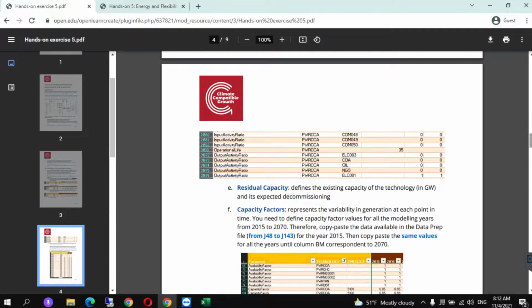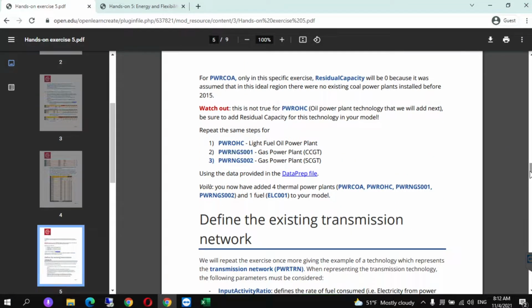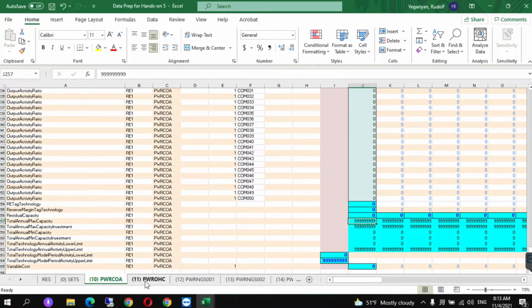So now we go back onto the hands-on and we scroll down. Now, as I said, we saw that the residual capacity was 0. This is because it was assumed that in this ideal region there is no existing coal power plants installed before. So watch out, this is not true for oil power plant technologies, which will be added next. Proceed in the same manner to add the light fuel oil power plant, gas power plant, and the CCG, and another gas power plant. Use the data in the data prep file in the different sheets. So as you can see here.